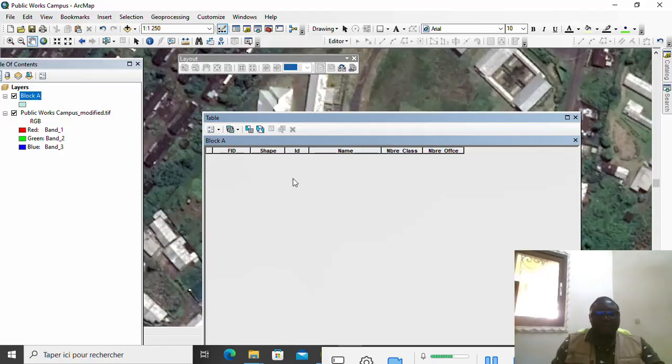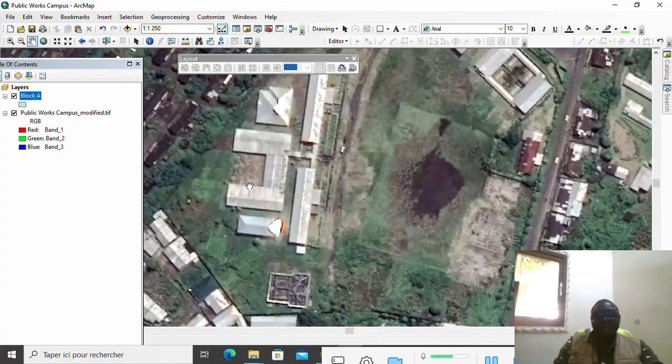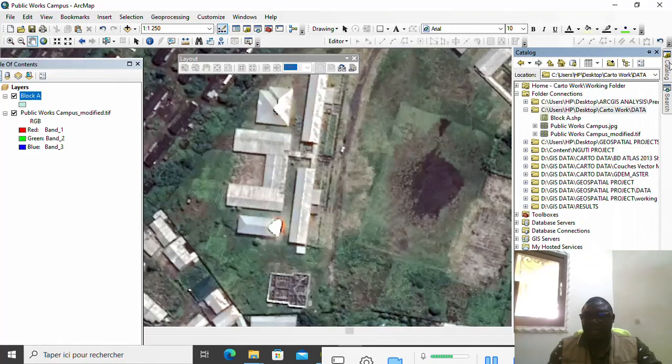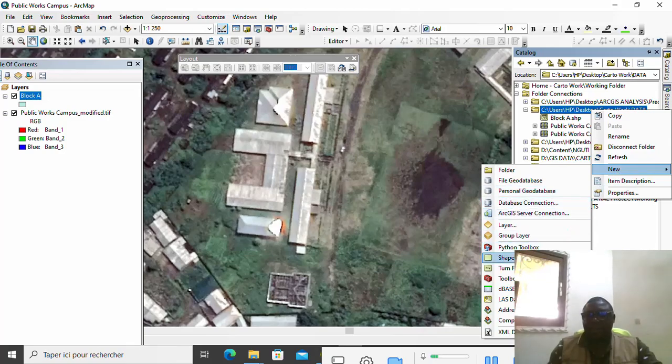and what information can we have in that block? For now, for time's sake, let us just leave it here. And now we can start to digitize, but let us create all the other layers. We come here, block A, same thing.